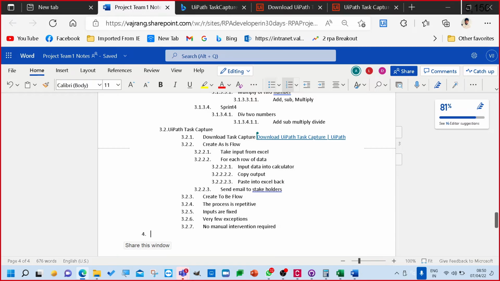Vajrang, I have downloaded the Task Capture. It is asking to add a license key or a community license, or sign into their community software cloud. You can go for a community license. It's free.